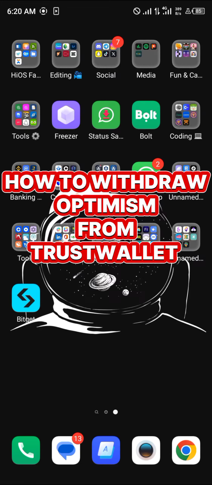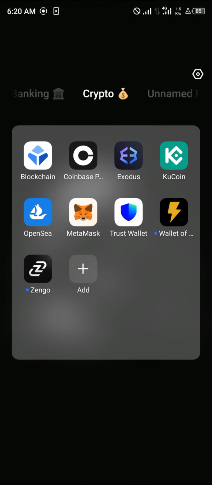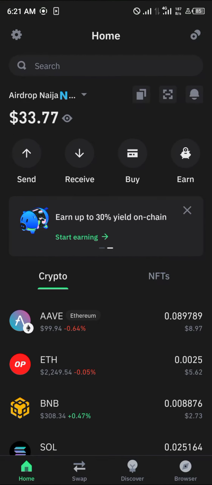In this short tutorial video, I'll be showing you how to withdraw the Optimism token from your Trust wallet. It's easy to do this. Make sure you're opening any of the wallets that your Optimism is stored on, be it MetaMask or Trust Wallet. So once you've opened the wallet, it's pretty easy to do this.